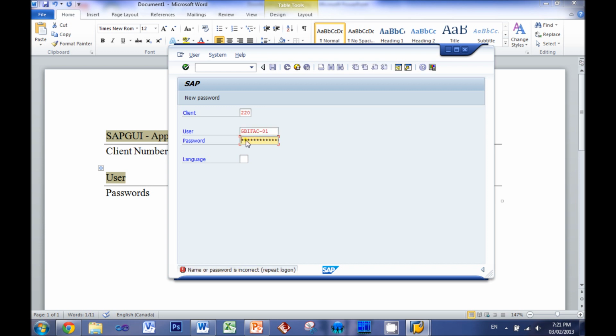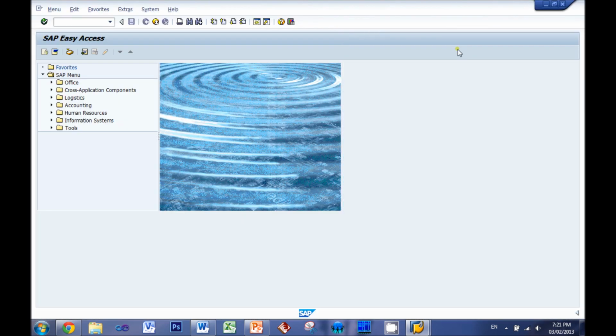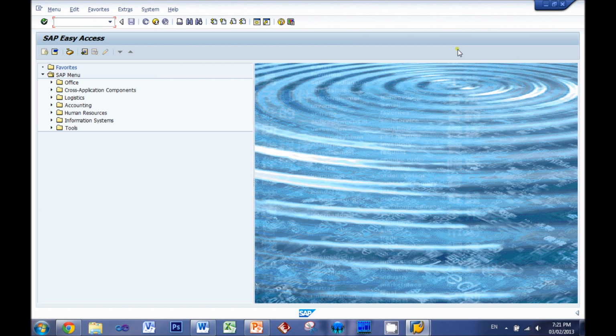Oh, you see, something is wrong here. Now it works. Okay, awesome. Actually, it was a case-sensitive password, and I typed uppercase instead of lowercase. But that's okay. This is exactly how your SAP software should look when it's properly installed, configured, and you have the right password and username.